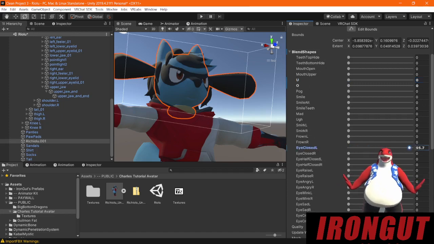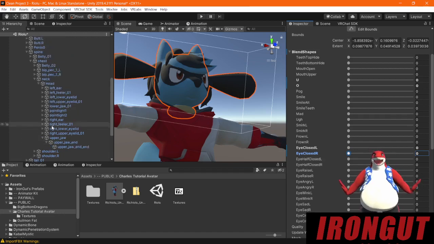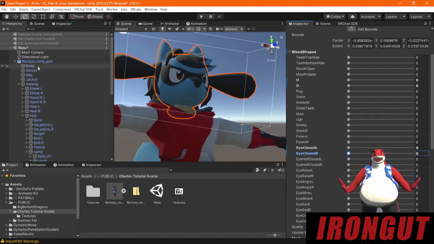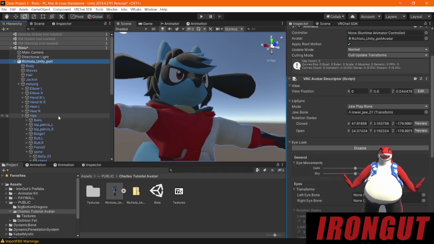Looks like eye closed left, eye closed right. Dang, they're not together. It's okay. So this model doesn't have a blink set, so we'll just deal without blinking for now. I'll show you how to fix that later on, but that would require actually opening it up in Blender and modifying the model. So we'll let that be for now.